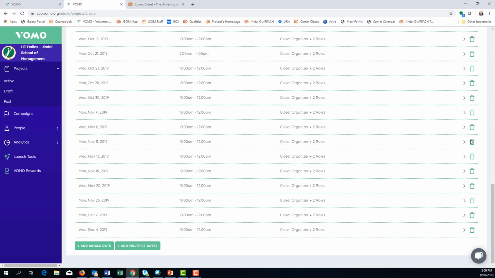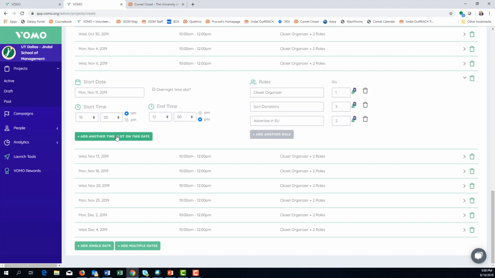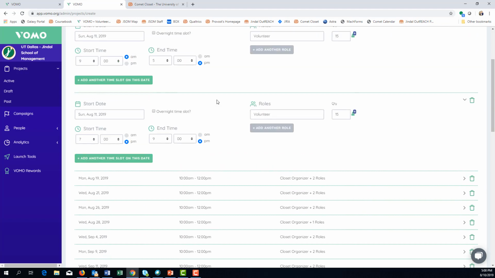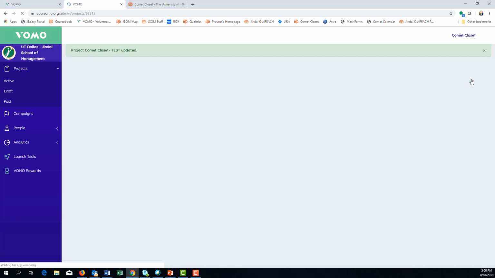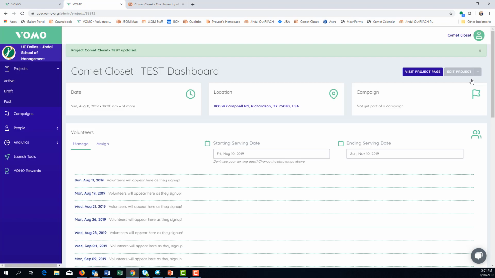And once you've verified dates, you can actually still go ahead and dig in and still change these. Say we wanted to change this to 1, you can still change those. And once all of your dates and times are set, you're going to go up here and click on publish. And that's it. We've created a project.